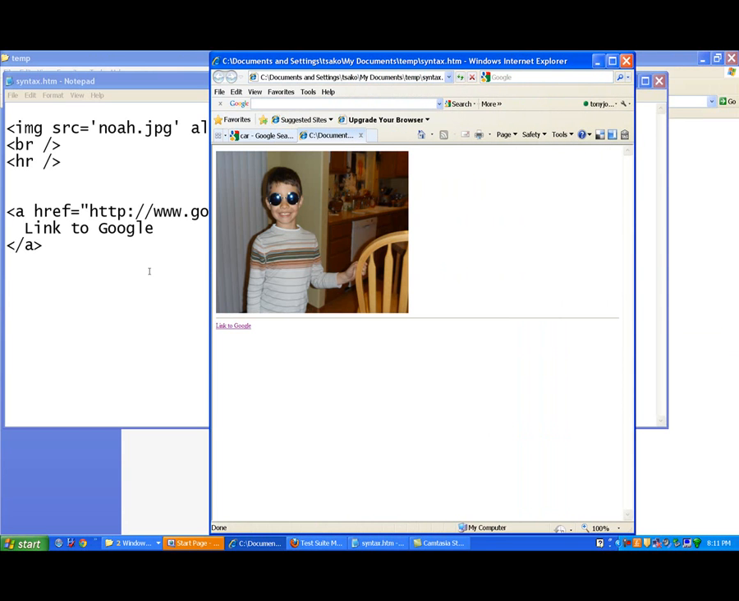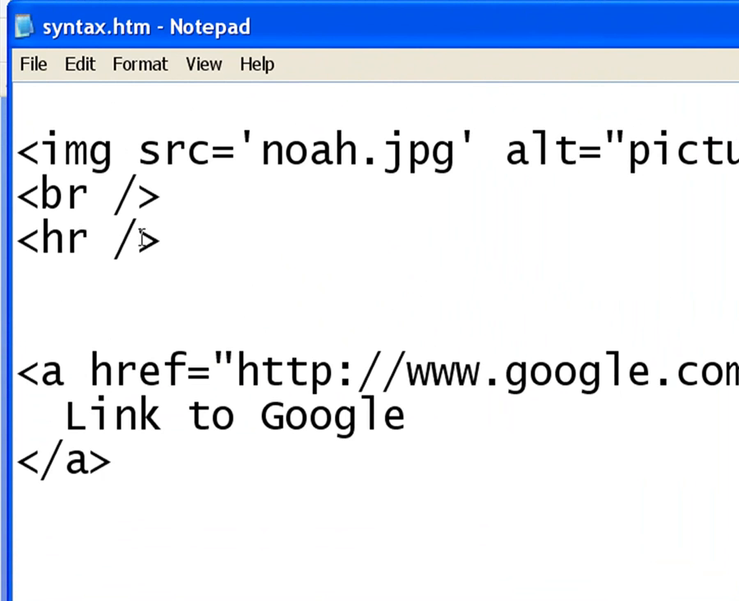Okay, so these are the 3 elements that might close this way. And here's the difference between these. These are not turning something on and then turning them off. These are just saying to the browser, whenever you see this image tag, replace all this code with the picture. When you see this BR tag, replace this with a line break.